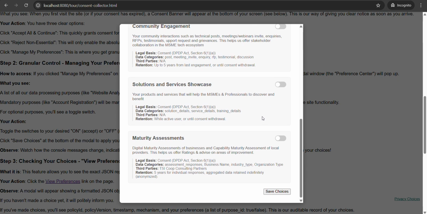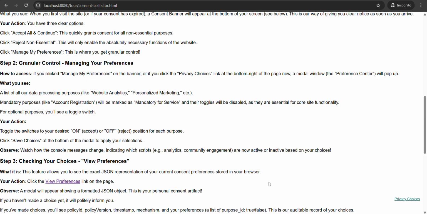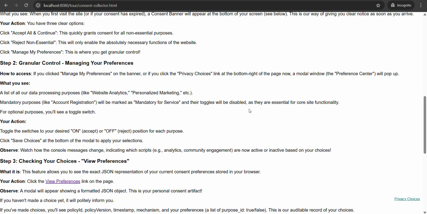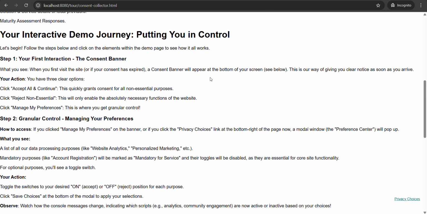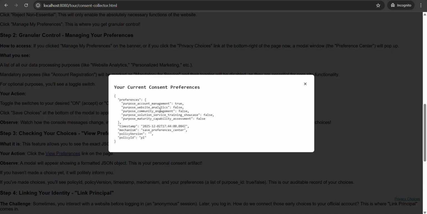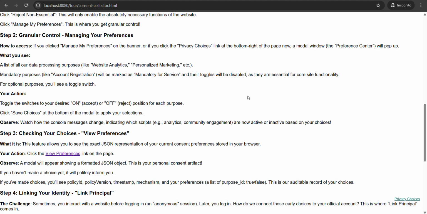I'm going to leave all others. I'm not going to enable any of them, and I will do a save choice, right? So that is my policy, and I can review it by clicking on the privacy choices here. It opens up, right? So this is my current privacy choice. I'm not sharing anything else. And if you see how that data is looking, it's a JSON file where the purpose account management alone is true. The rest are all false, right?